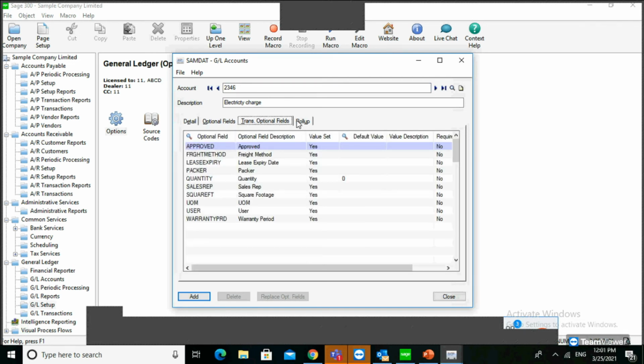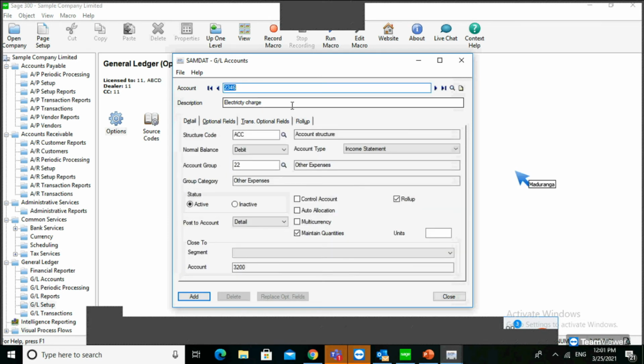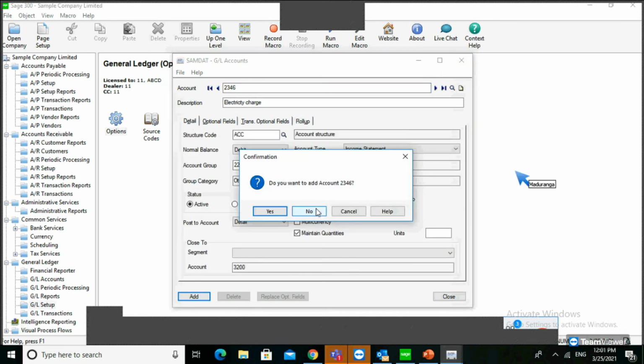You can see here optional field and transactional field. That's the additional optional field module. You can define it and keep it when you are creating the account. This is all about the GL account.